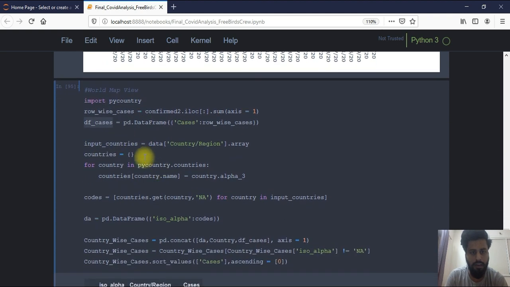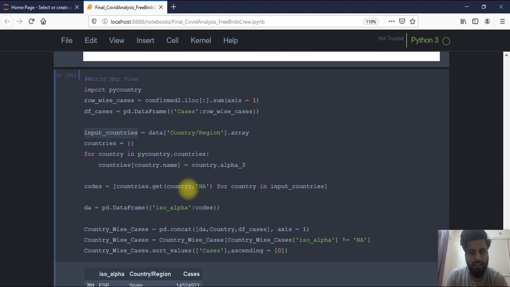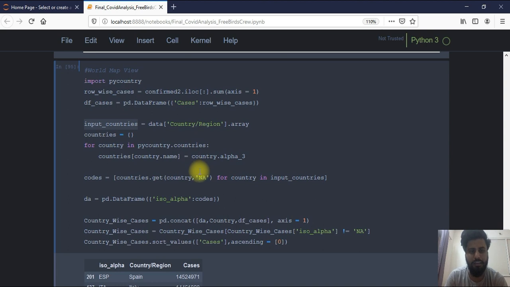And now I want the alpha code for that, and to get the alpha code I just make a variable and put my countries in that variable, and for that I simply use a for loop in countries and get the alpha name for each country that I have in this variable. There are some countries that are not available in the PyCountry database, so for those I just put NA, and we do not need them. We can simply drop those countries from our clean country wise data frame.